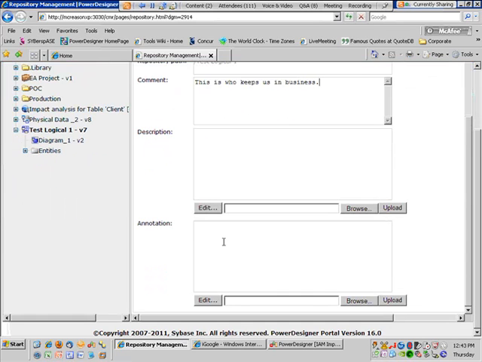Now I could do the same thing for description and annotation. Now remember, description and annotation are RTF-based fields. So when you go to browse or upload, you're going to actually edit it through a Word interface for now. That will change in the 16.1 time frame, but for now, you're going to edit it in whatever RTF editor you have on your desktop.